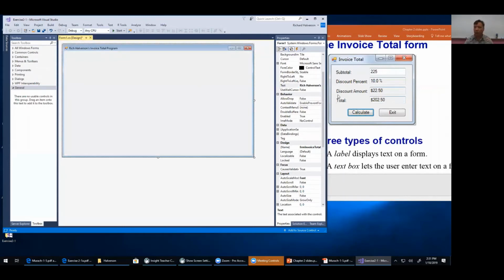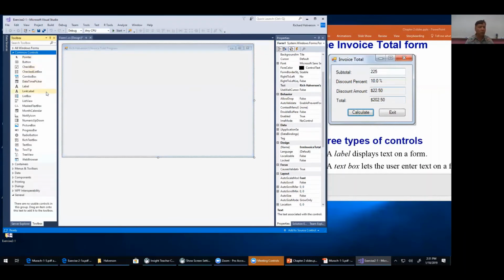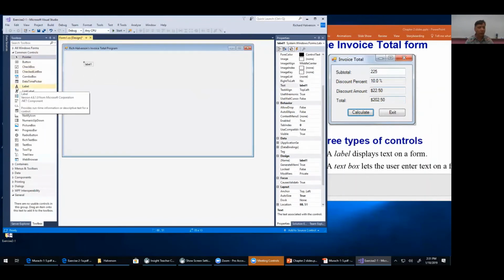Then I'm going to drag over 1, 2, 3, 4 labels. I dragged it over. I'm going to double click. Ooh, 2. I'm going to click, 3, and double click 4. Okay, there are 4 labels. I don't want to change the name. Leaving it label1 is fine.